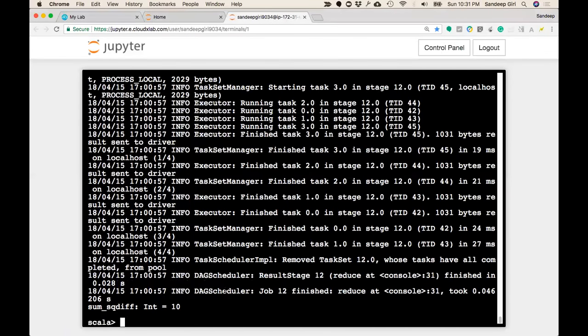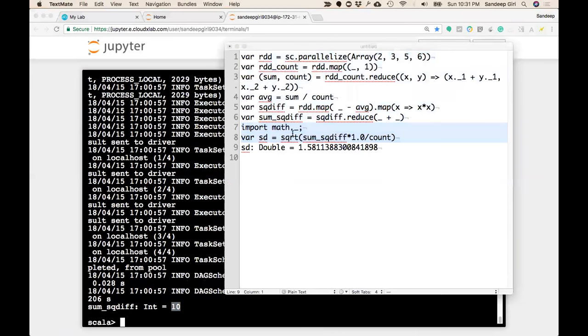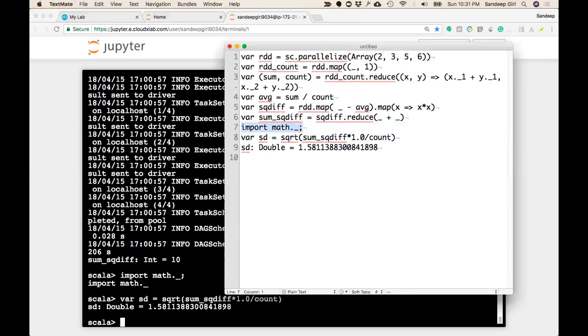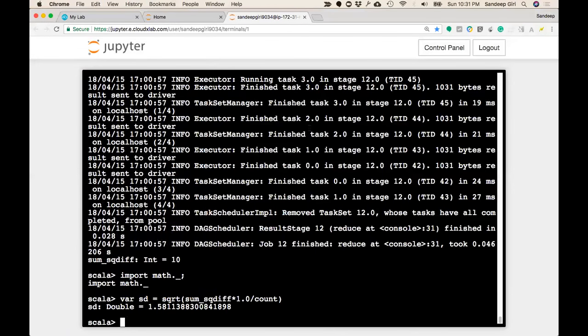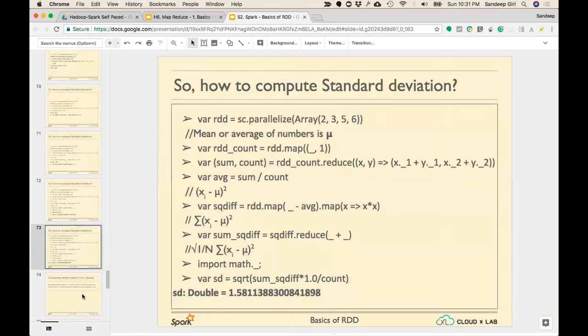Okay. So sum of square differences is 10, and then we basically import the math, all the functions from math. Math dot underscore, this is something that we did not discuss earlier. Math dot underscore means import everything from math. That includes the square root, sine, cos, tan, all the mathematical functions. So this is the end result. So this is our standard deviation. Okay, so does it make sense to you?